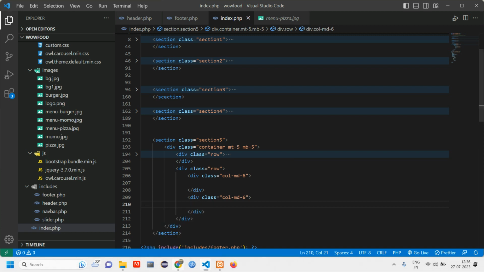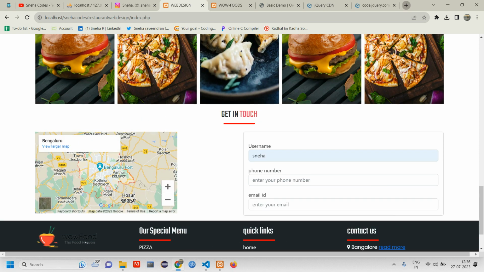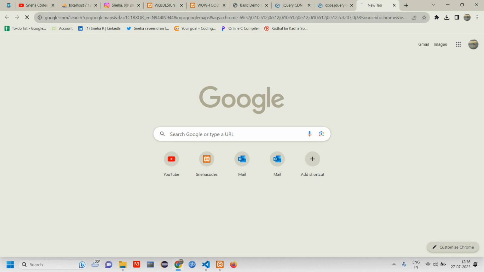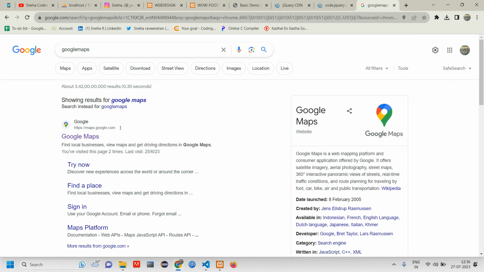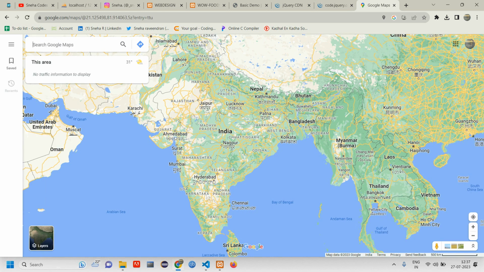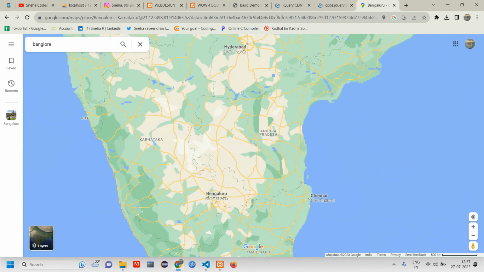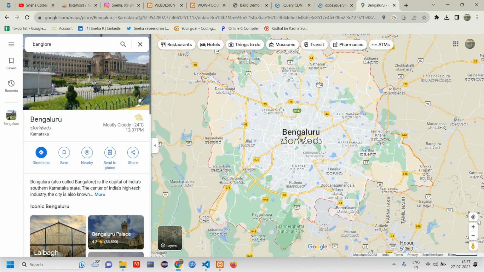So first we'll see how to do this location. Go to Google Maps. So we are going with Google Maps and click on the first link. From Google Maps, whichever place or location you want to select, just type it. So for example, I'm going to type Bangalore. I've got the location and it has directed me.